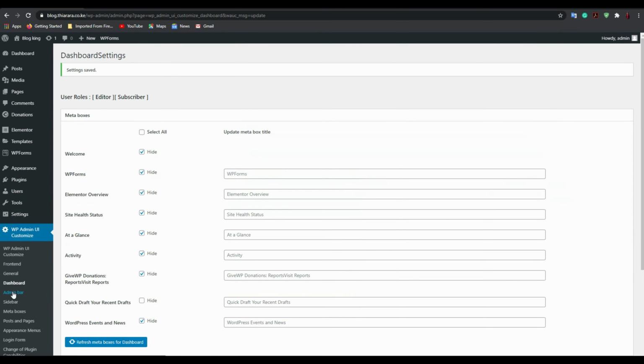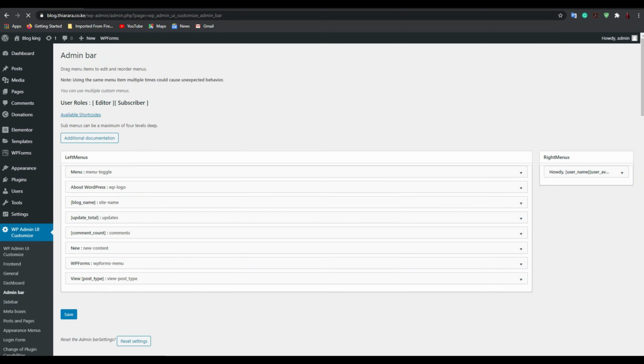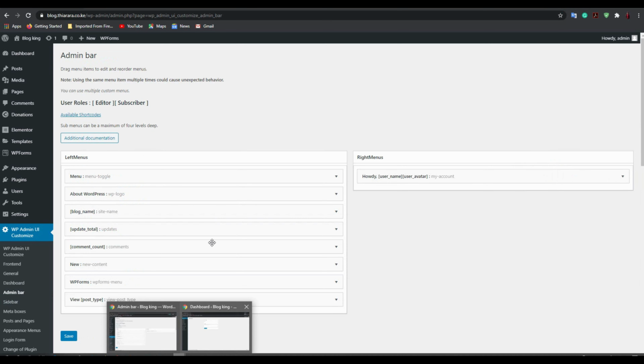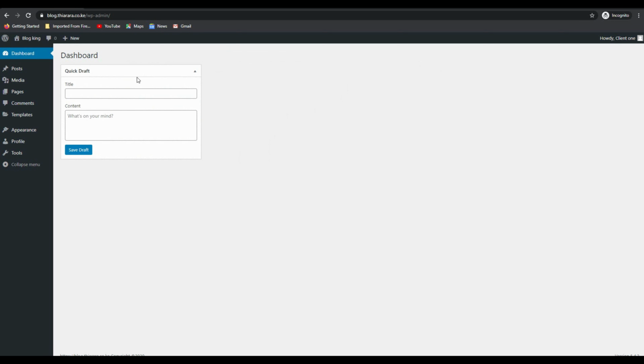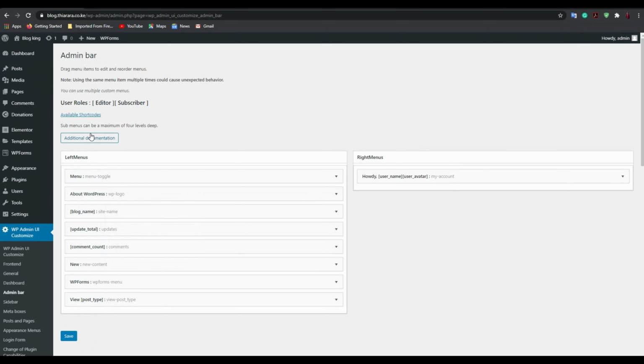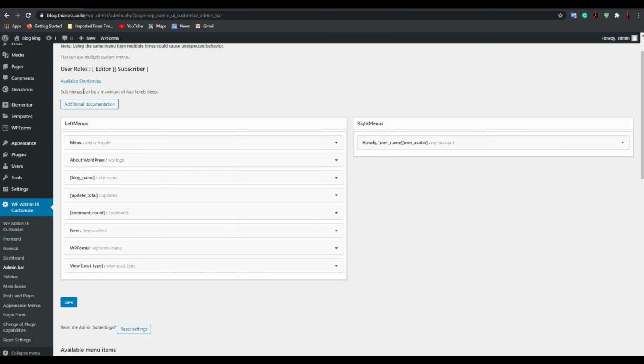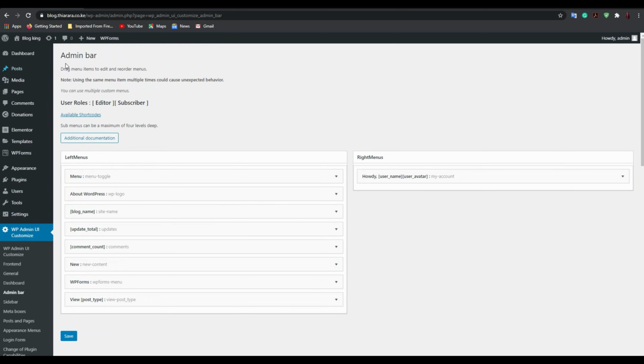We come to admin bar, we click on admin bar. This admin bar here. We need to remove some of these few things. So let me close there. From here, you see we are editing user role for editor and subscriber, so it's highlighted. So you come here, this is the left menu. From here, this is all this, and the right menu, which is here.